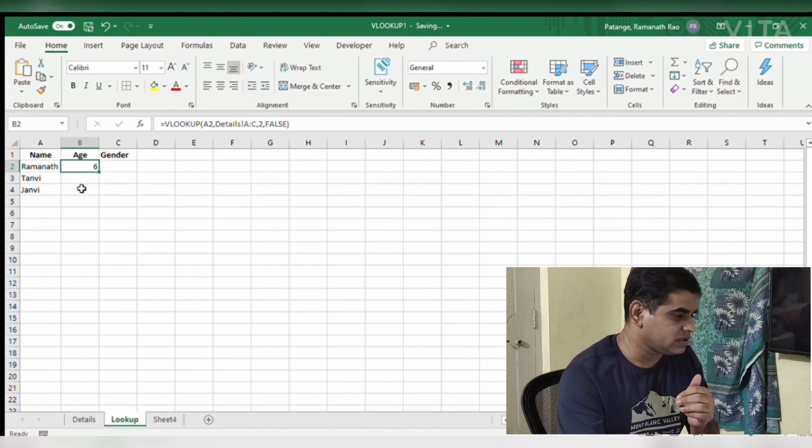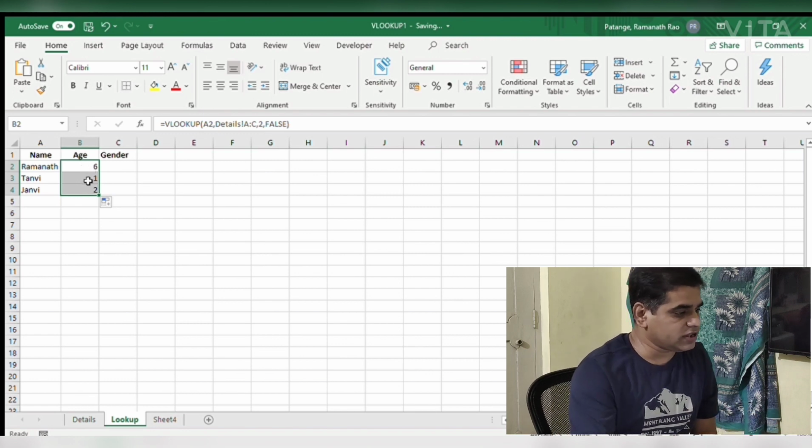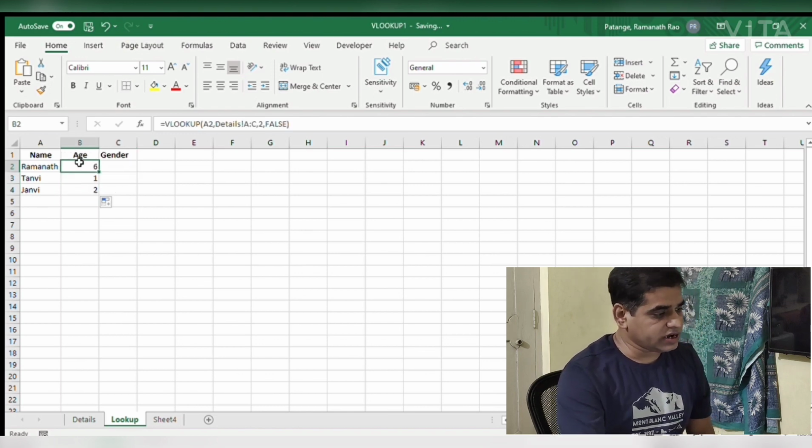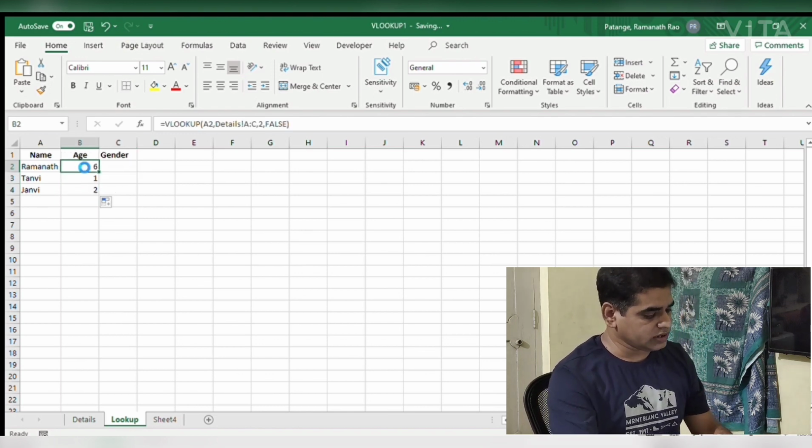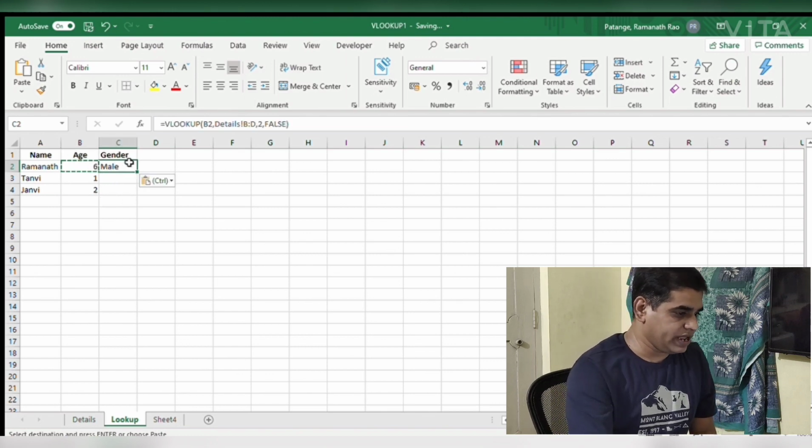So there are two ways. You can copy paste for all the respective columns, or else you can just double click here. So you can see the data has already come for the respective age and for the particular names. Similarly, we can also find the gender. There are two things, like say we can just say Control C and paste. The function will get copied here.